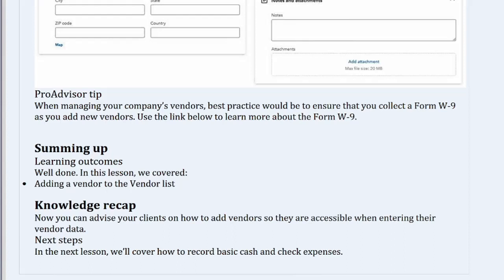Summing up. Learning outcomes. Well done. In this lesson, we covered adding a vendor to the vendor list. Knowledge recap. Now you can advise your clients on how to add vendors so they are accessible when entering their vendor data. Next steps. In the next lesson, we'll cover how to record basic cash and check expenses.